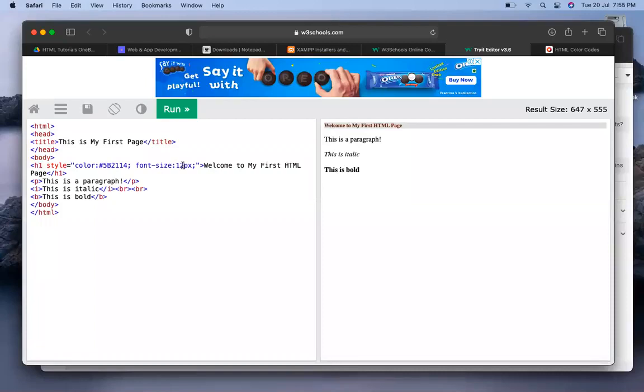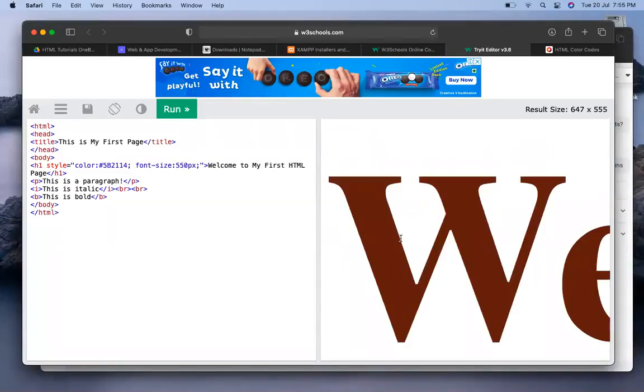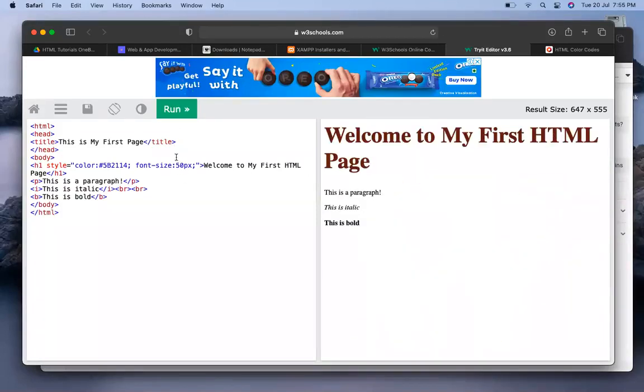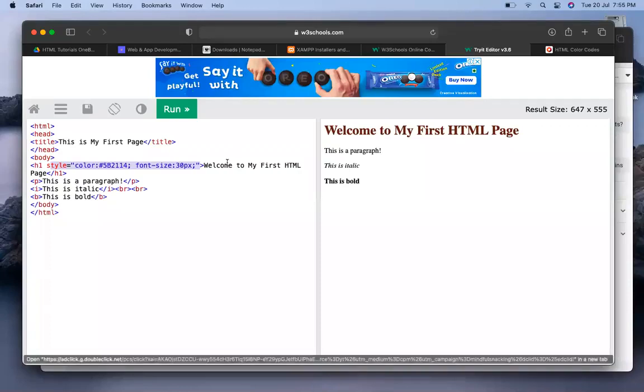Just like that, I can reduce it more, 5 pixels. You can see it goes smaller. I can do 1 pixel, it's almost hidden here. I can do 100 pixel, it will be like this. I can do 500 pixel, it will be like this. Okay, so it depends on you what size you want to define here. Okay, this is a part of inline CSS, which we'll see in CSS. I'm just giving you some overview of it.